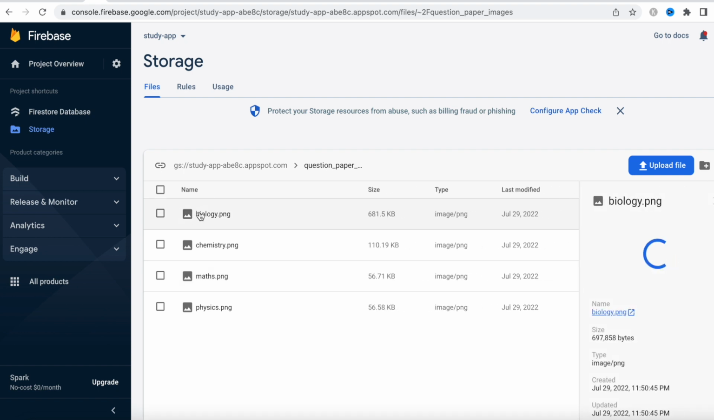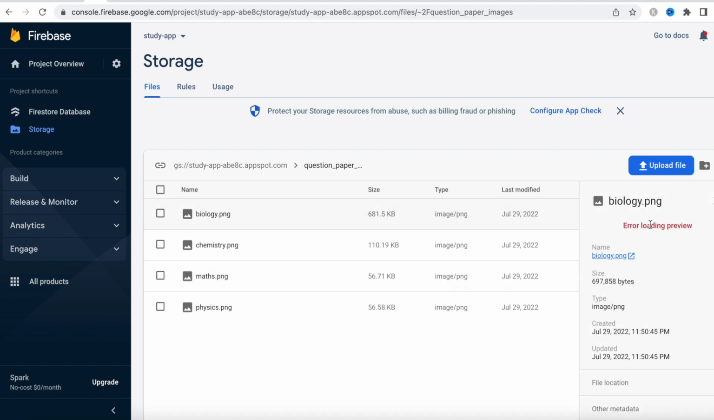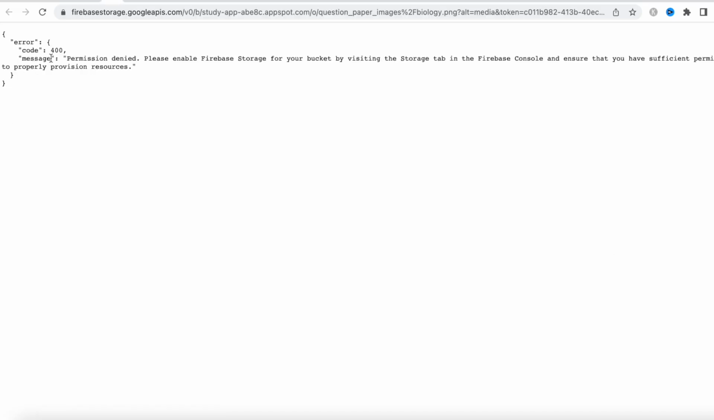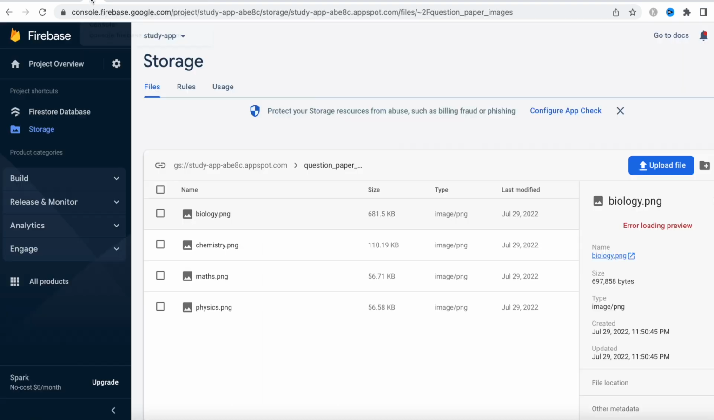Now we can click on them. You'd be able to view your image, but here it says loading preview image. But now you click on them and you see an error loading preview. Well, you click over here, it's the same thing. Here it says permission denied. So we have to set up permission to be able to view them.